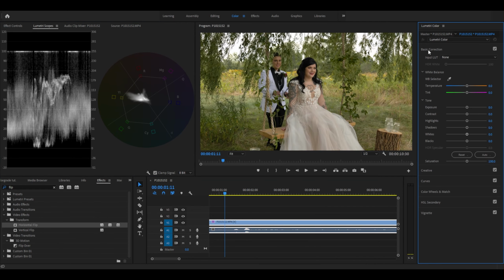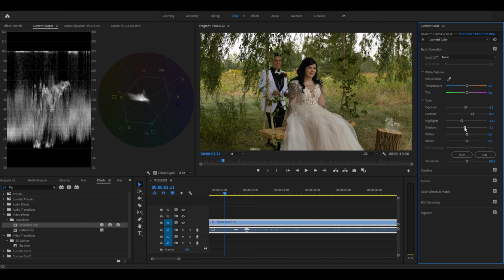So first, let's start off with a basic correction. It's overexposed, so we're gonna drop down the exposure just a tad bit, say by 0.2, and we're gonna up the contrast just a little bit and bring down the highlights. And for the shadows, we're gonna bring down the shadows just a tad bit.